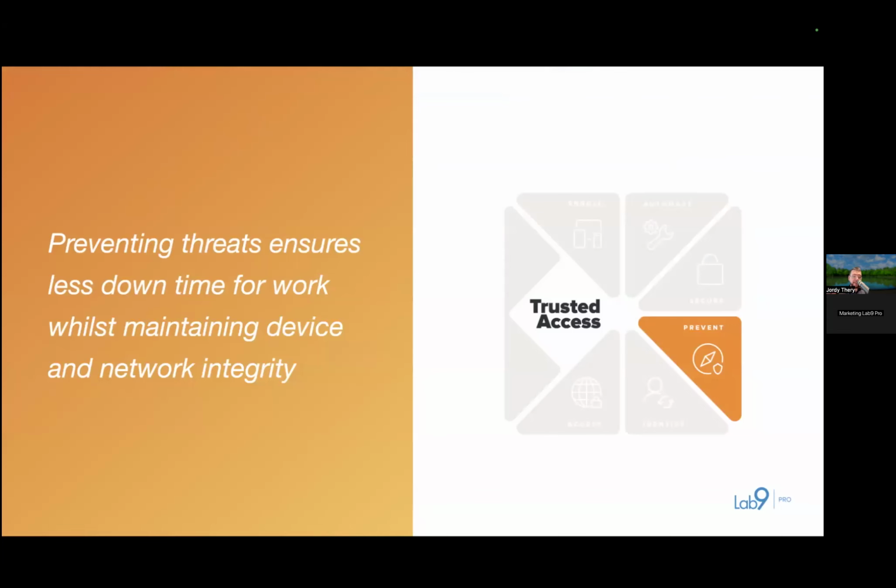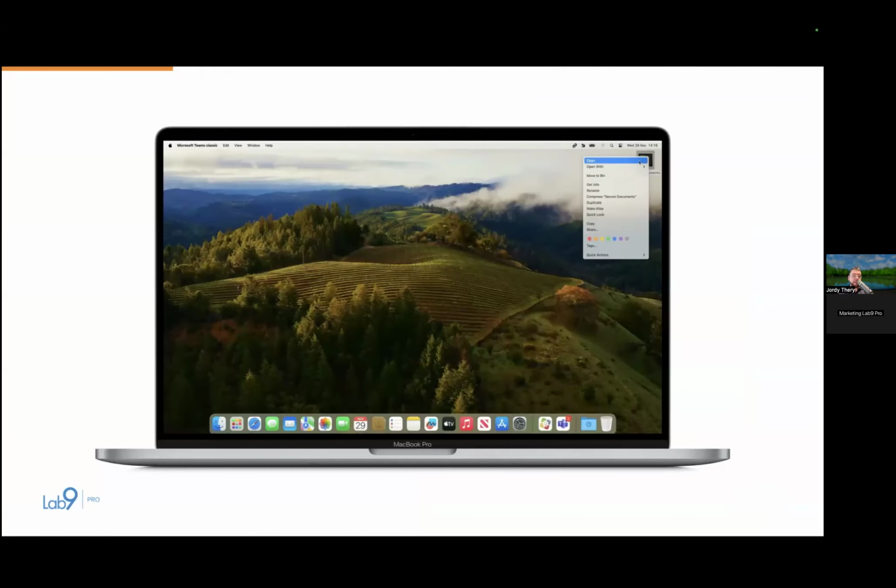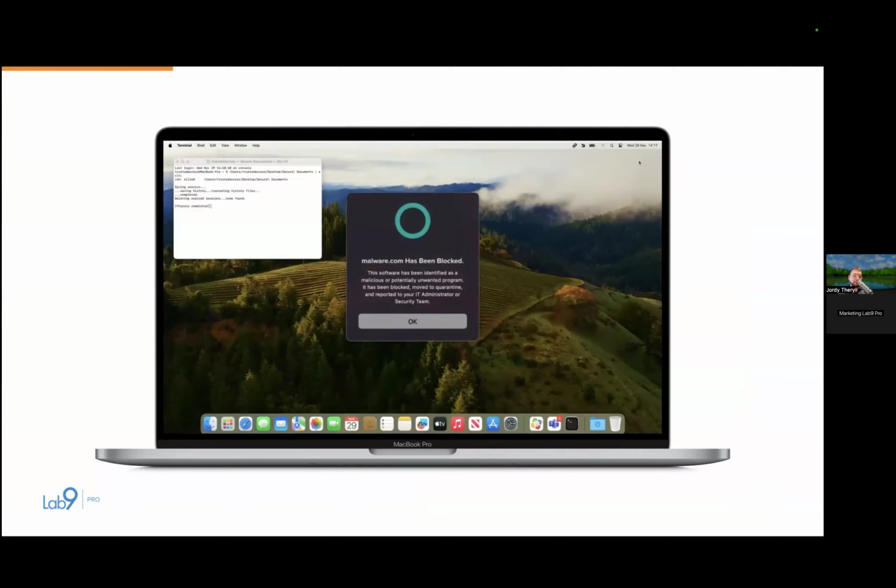So now that our devices are secure, we want to prevent threats from happening on them, right? We want to maintain device and network integrity. And like I said, Jamf Protect does offer those malware protections. So if you try and open a malicious file or a malicious app, it will be blocked. But it does much more than that.